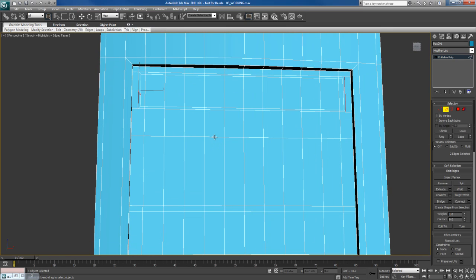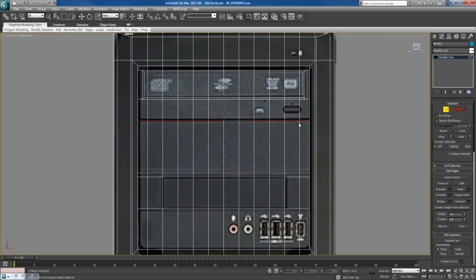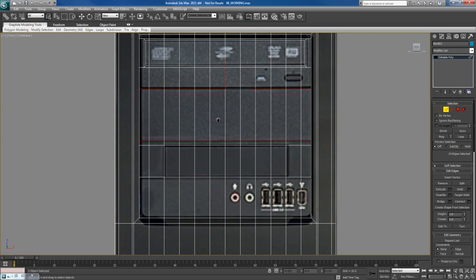Next thing I'm going to do is select this loop right here. Let me see what else I want to select. I'm going to also select this one down here. Select that loop as well. And that looks pretty good to me.